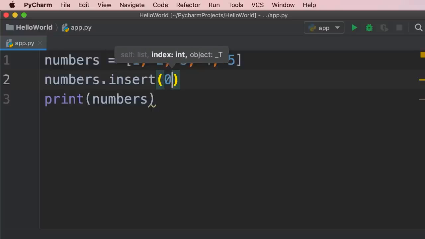So let's pass 0. Now, the second value is highlighted. So the second value is an object, and the type of this is T. That basically means this can be any type. We can pass a number, we can pass a boolean, we can pass a string, we can pass a list, or any type of objects in Python.